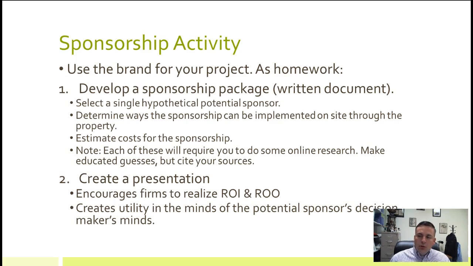And I want you to create the document in a way that tries to convince the sponsor that they should spend their marketing dollar with your sport property or event and give them an estimated cost. And then I want you to create, within that document, some sort of presentation that encourages the firm that they're going to realize some sort of return on their investment or return on their opportunity.